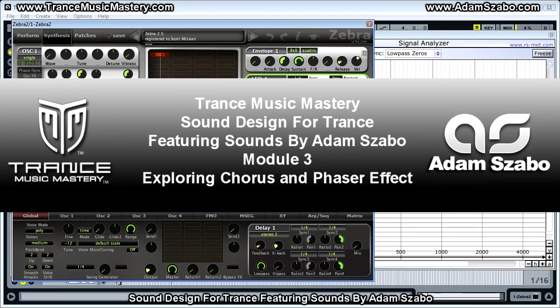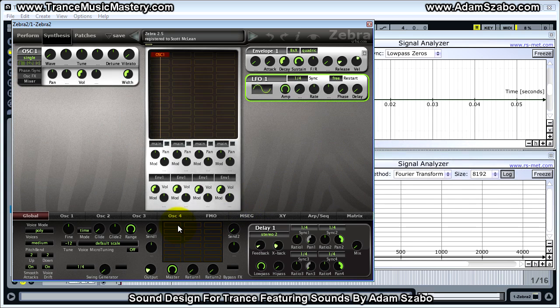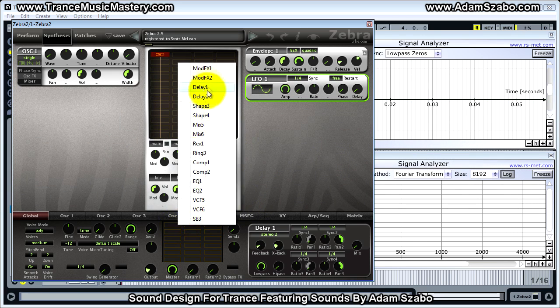In this video, I'm going to explore the chorus and phaser effects and look at what the relationship is and how they differ. So in Zebra 2, there's a special effect module that allows us to use the phaser and chorus effect, and it's called Mod Effects 1 or Mod Effects 2. Both of these stand for modulation effects.